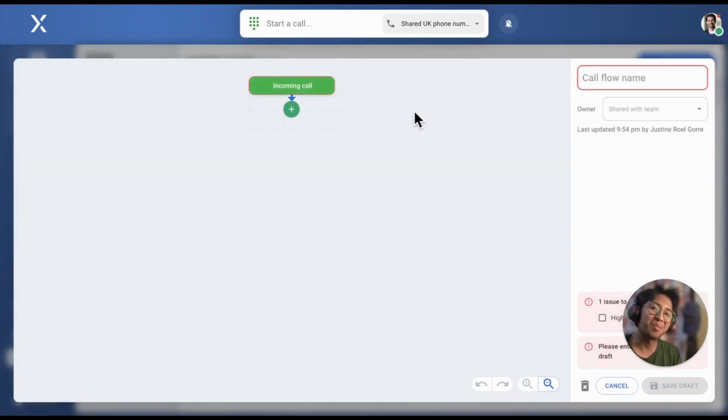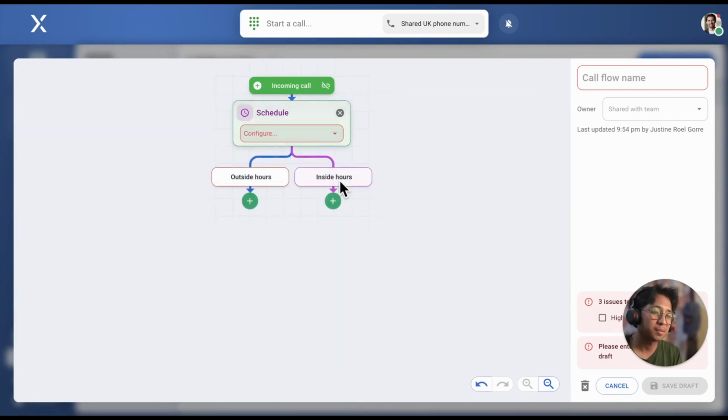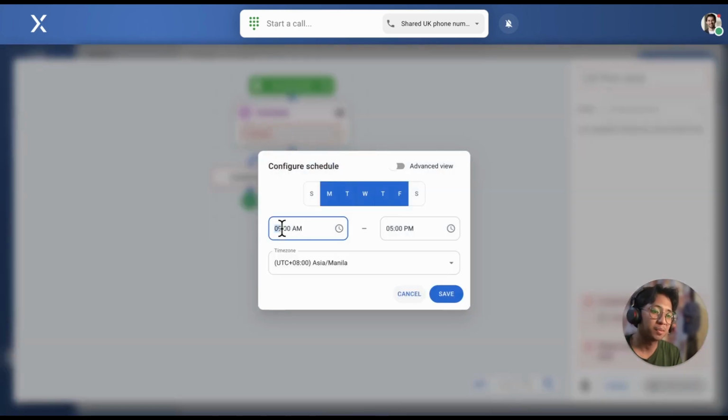Now, let's set up your callflow. To start the callflow, click the plus icon under incoming call, and then click schedule. To configure your business hours, click Configure. I'm going to set this to 8:30. Once you set up your business hours, click Save.